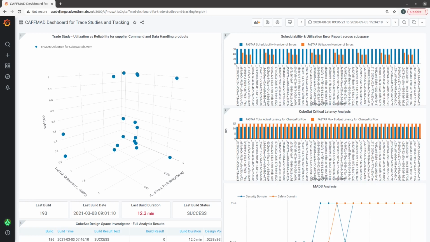Next, we save this design subspace specification and push it to our continuous integration server. That server builds each of the subspace points, runs each of the analysis tools on each point, and collates the reports into an XML file that it makes available on a web server.